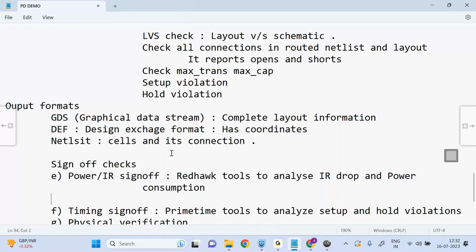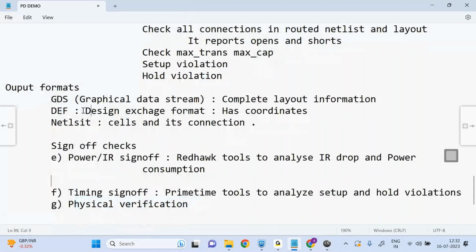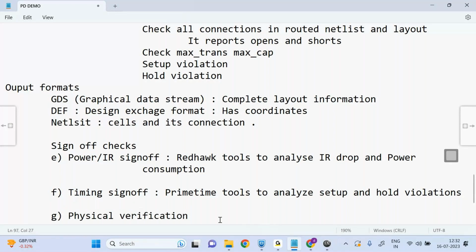Again, you send back the DB. DB means in GDS format you give it to the physical verification team, and in DEF format and netlist format you give it to the power and timing sign off team. So the last thing is physical verification. It performs DRC and LVS checks. Whatever you have done earlier, they will also do your DRC and LVS checks.